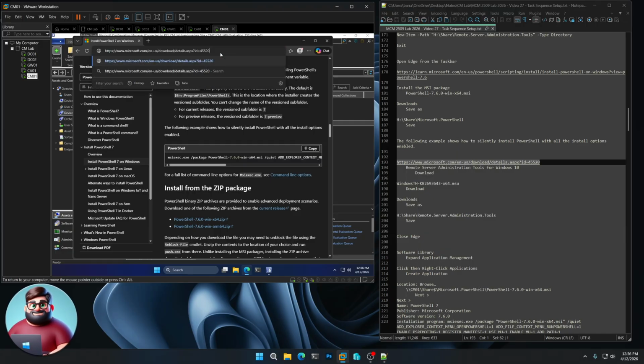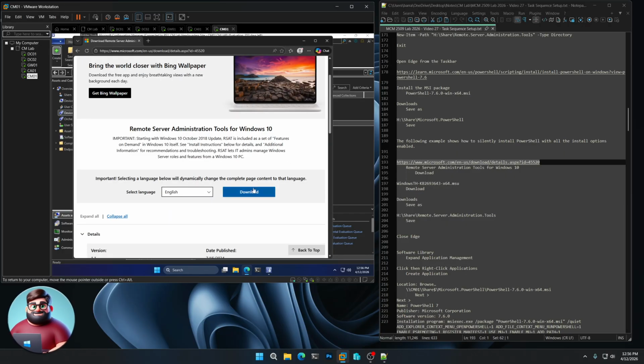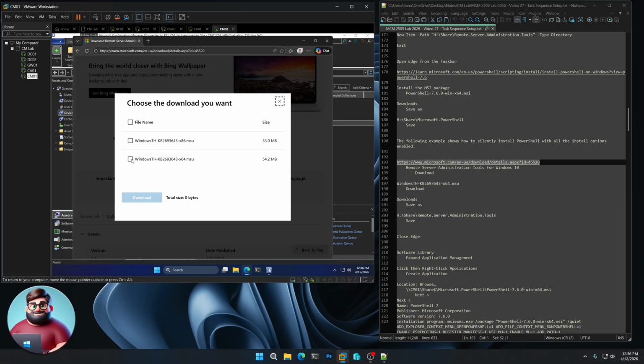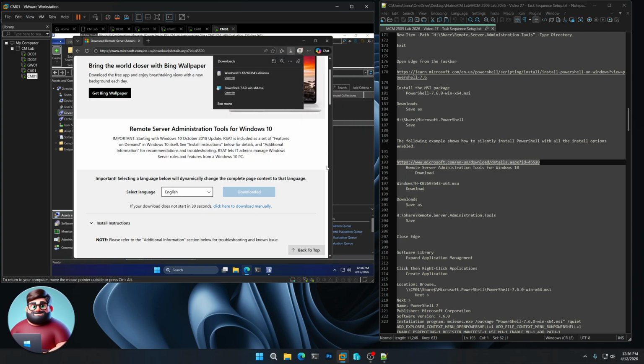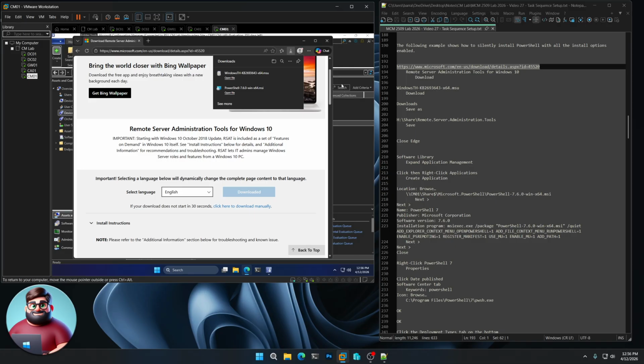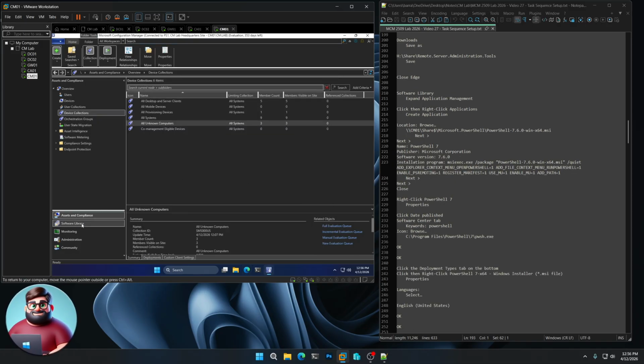Now it says for Windows 10, but it's also for Windows 11. So click download the x64 version here, save as, share, go down to remote server administration tools and save. Okay, give that a moment and close Edge. Now we'll go to our software library.